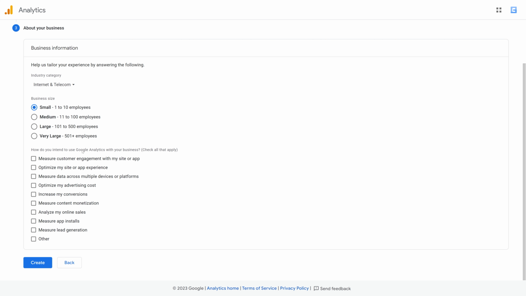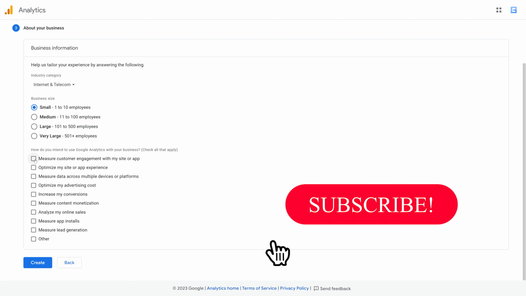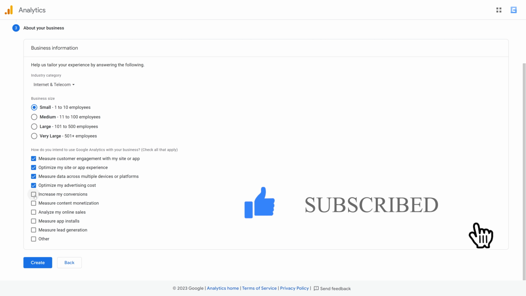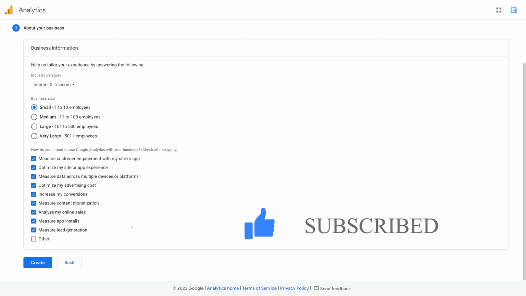Next, you need to select how you want to use Google Analytics with your website. So we are using it to measure our website traffic and performance. So you can check all those options that apply. So we want to measure customer engagement, so we are going to check that. You can check all these options if you want. So if you want to create a digital product and sell it on your website in future, then you might want to analyze your online sales and conversions, etc. So now click on create.